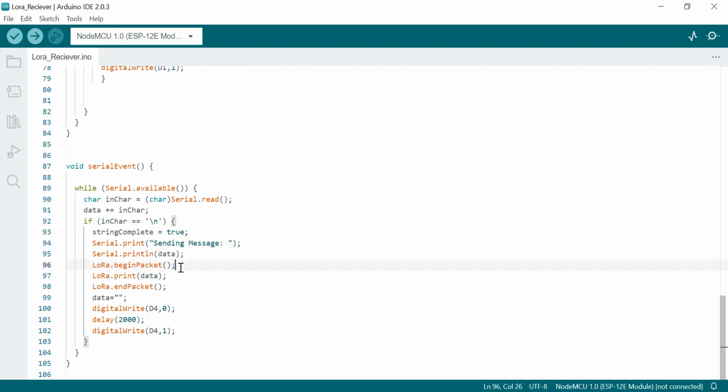LoRa.beginPacket(). Okay. So this begins the process of sending a packet of data via LoRa. Next, LoRa.print(data). It sends the complete data string via LoRa. Then last, LoRa.endPacket(). It can be used to control the external device. After that, it will introduce a 200 milliseconds time delay. Then the D4 pin is set back to high. The D4 pin is set to 0 after 2000 milliseconds, or 2 seconds. The D4 pin is set back to high.